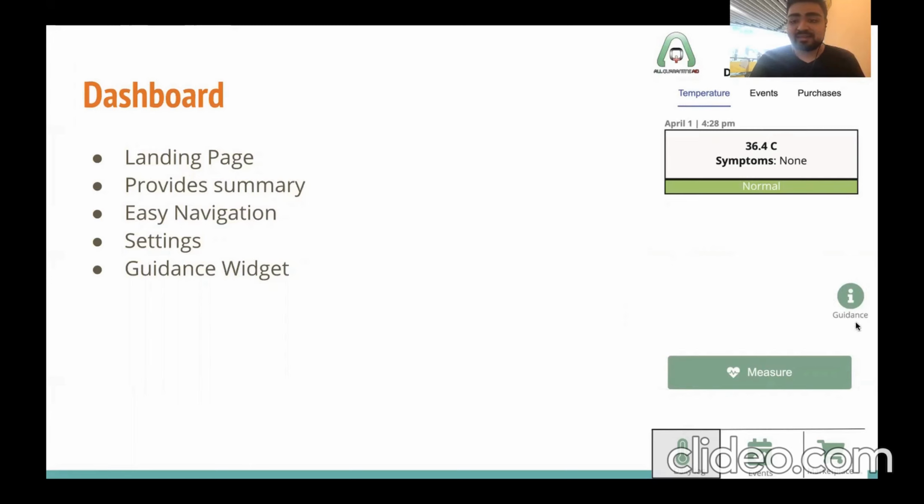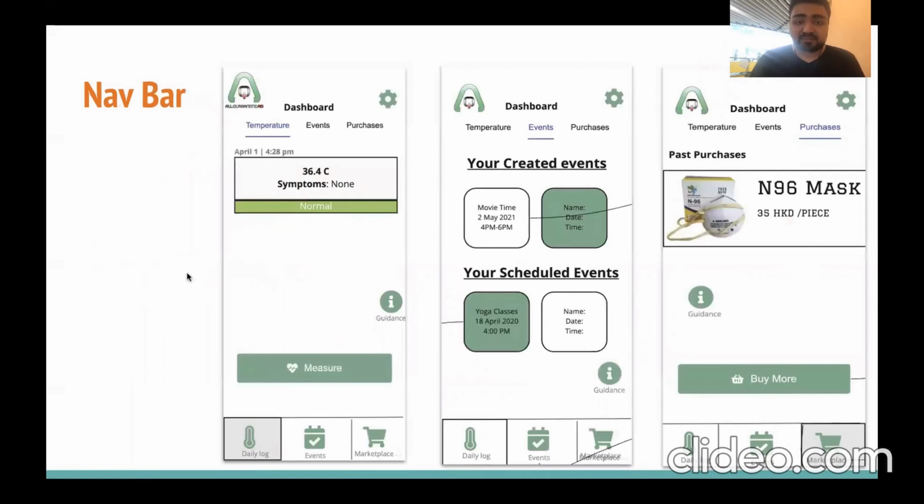And this is a guidance widget where you can easily access our guide bot. It's a chatbot which can give you guidance and can also help you during emergencies. And you can click measure here to log your temperature. So as I already told, you can also go to the events dashboard and purchases dashboard and see the details.